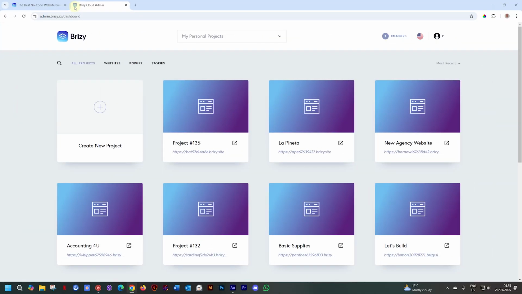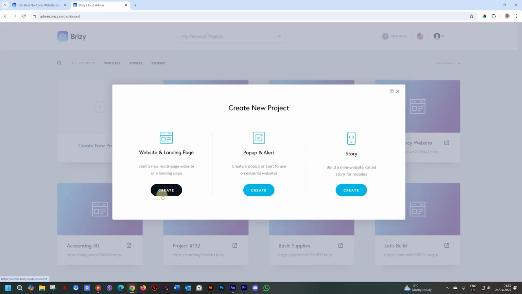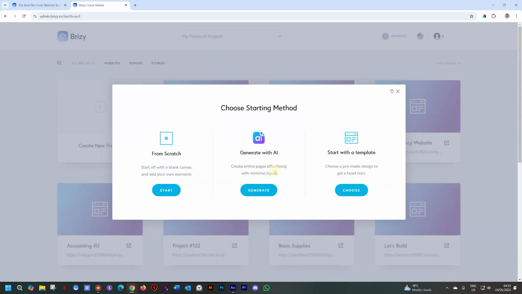There are two places you can begin your journey into creating a website with the AI Builder. The first one is right within Brizy Cloud, and for this, of course, you need Brizy Cloud. Simply go to Create New Project, then Websites and Landing Page Create, and you will see we have Generate with AI, and click on Generate.